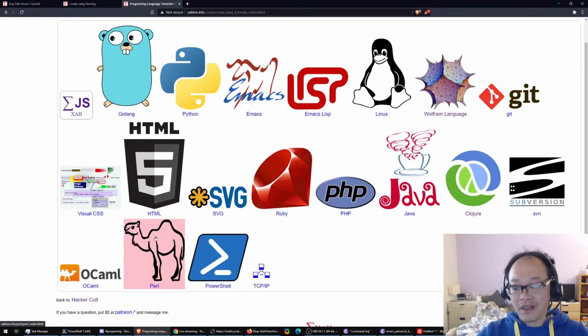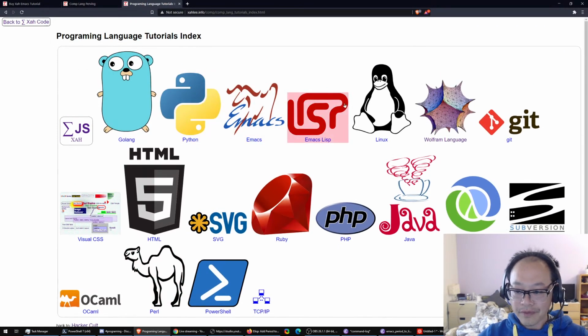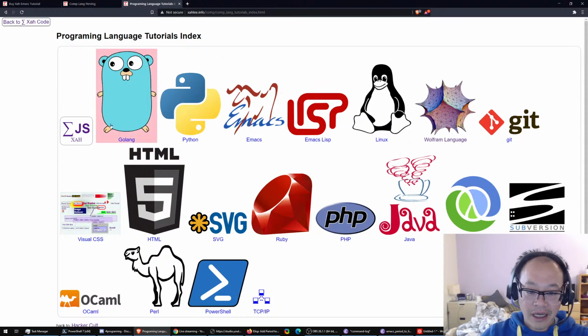I have a book. If you search for Perl survey, anyway, I'm not going to go into that. So okay, where am I going? I forgot. And also JavaScript.